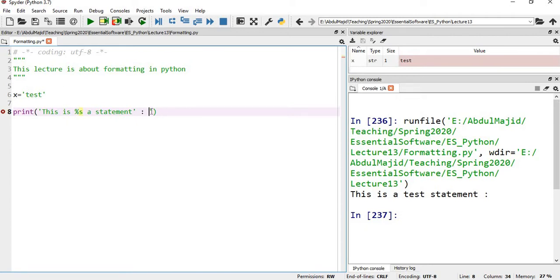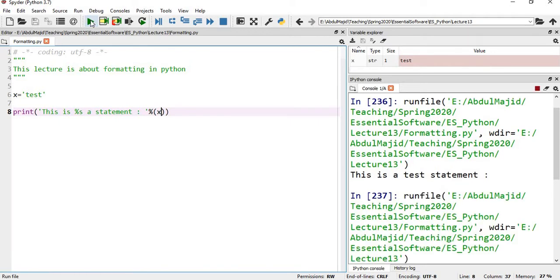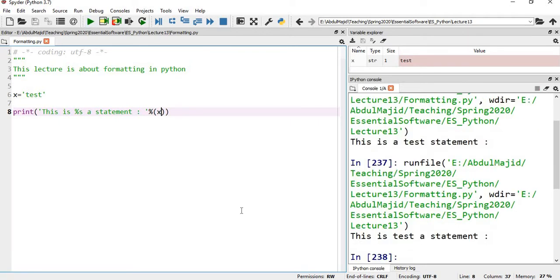Now at this position we are going to insert something, and that something is x. So this is going to come here after these inverted commas. We'll write a percentage sign, and then in parentheses we are going to put x here. Now this x will be printed at this position. Let's see if it works. Okay, so it worked. This is a test statement.